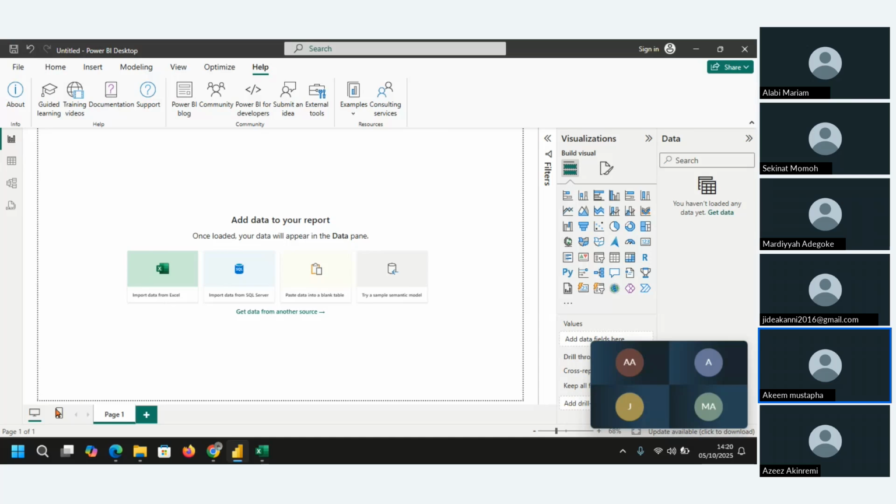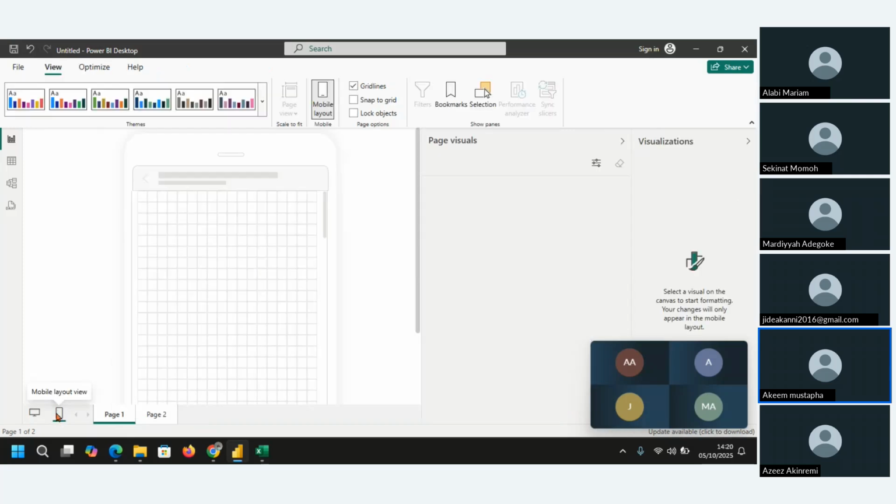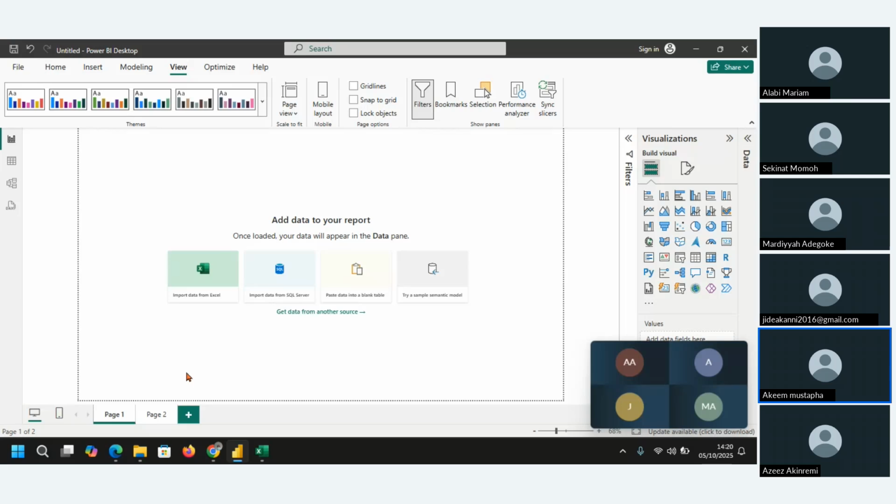Down here we have sheets. Sheet 1, sheet 2, you can add as many sheets as possible. And you can also rename your sheet, just like in Excel. You can just right click and rename your sheet. There are two views here when you are building your Power BI. We have mobile view, if you want to build for a mobile device, if somebody will check it on a mobile device, and you can also use the normal computer view.